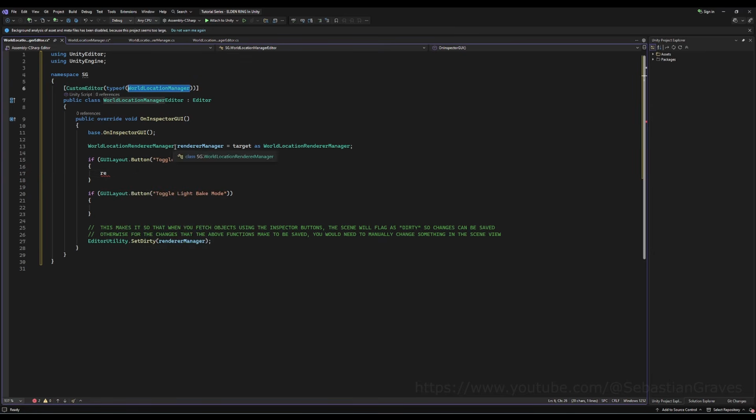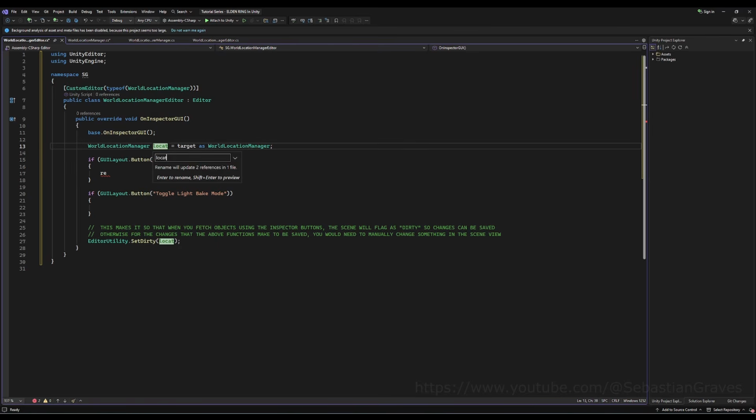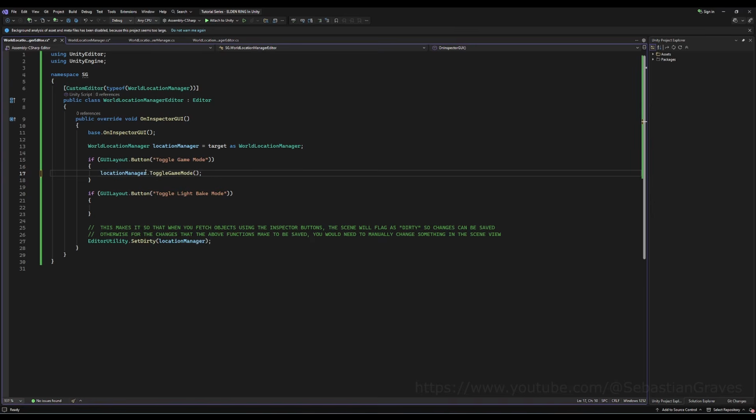So I'm going to get the World Location Manager here as the location manager. And under the button for toggling game mode, I'm simply going to say location manager.toggle game mode, and I'm going to delete the brackets on this if statement because it's one line.